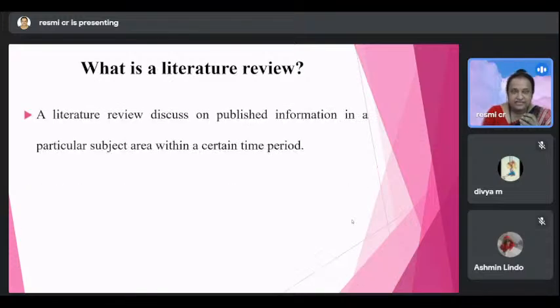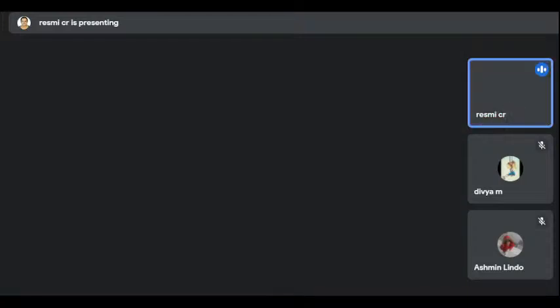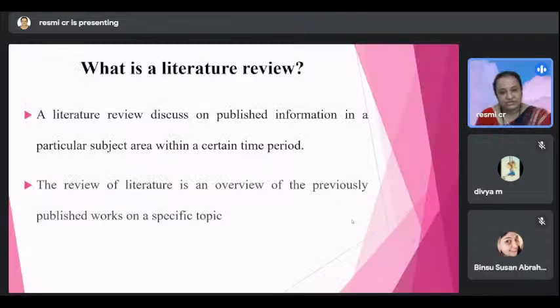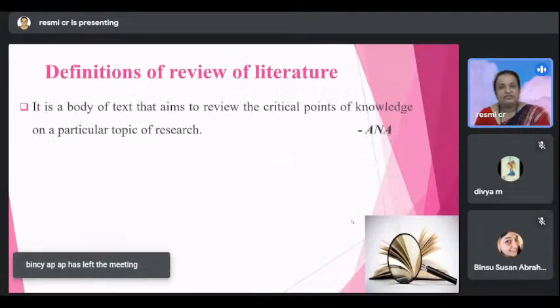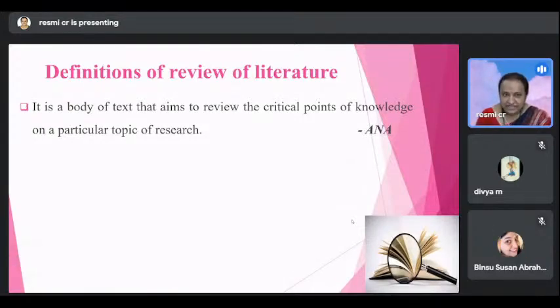The review of literature discusses published information in a particular subject area within a certain period of time. Others say that the review of literature is an overview of the previously published works on a specified topic. Coming to the definition, it is a body of text that aims to review the critical points of knowledge on a particular topic of research, which is given by ANA.